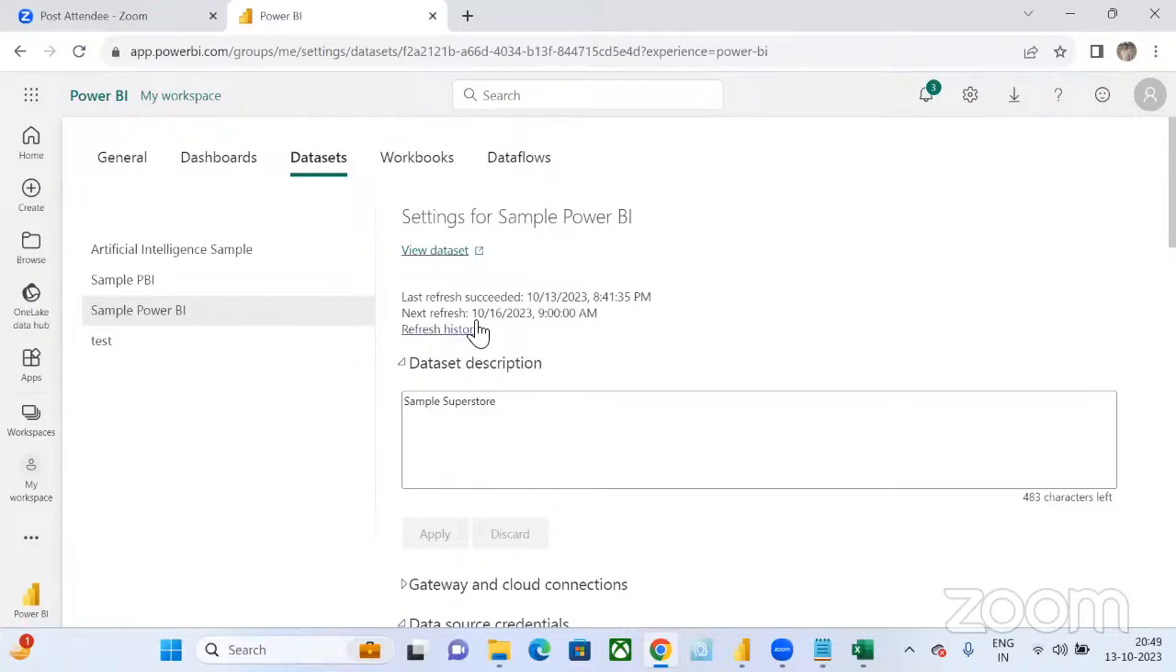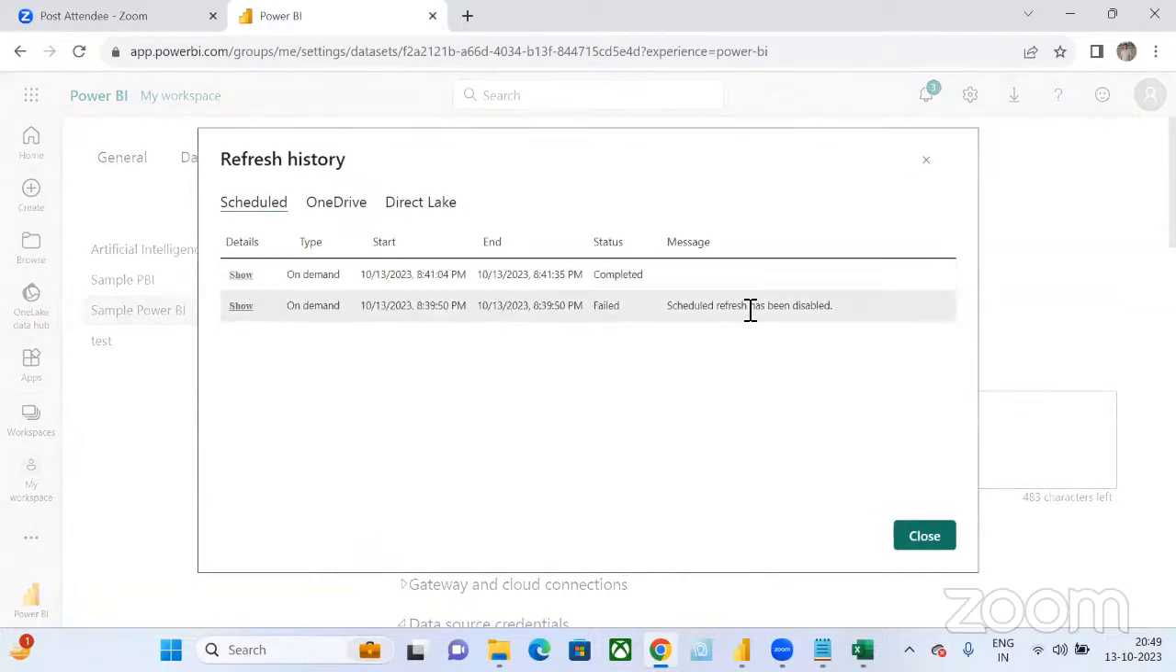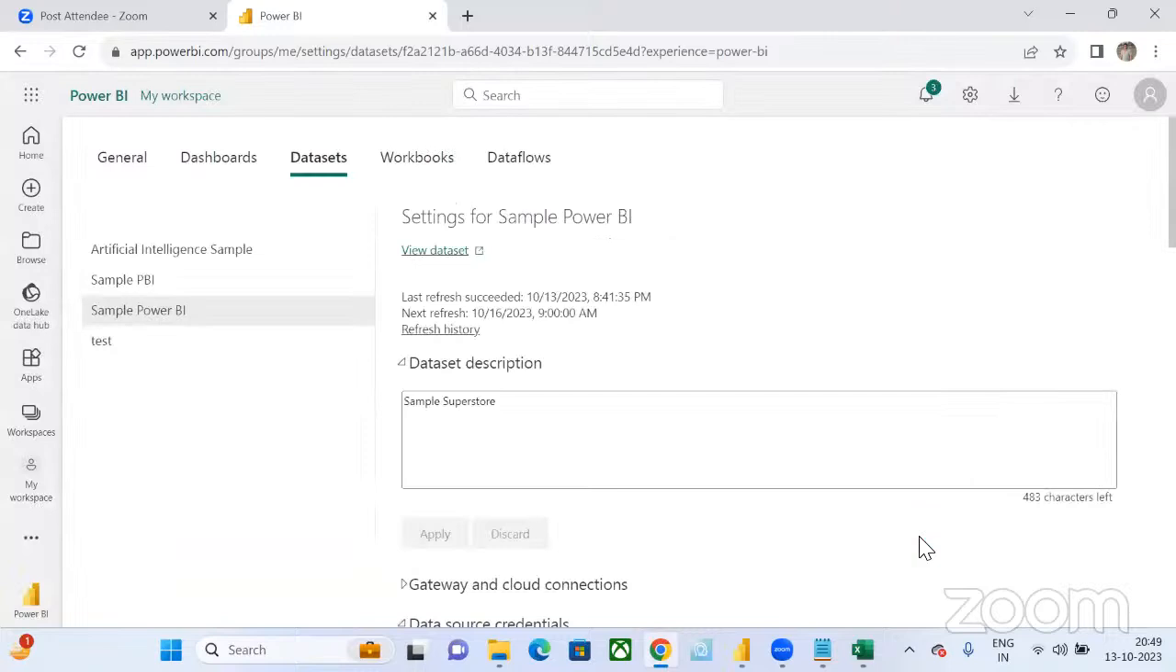Is it okay? We also get one more thing. We also get the refresh history over here. If I click on it, I see whenever the dashboard is refreshed. It was refreshed at 8:39, then 8:41. Is everyone clear with the Power BI service? Any queries on it?